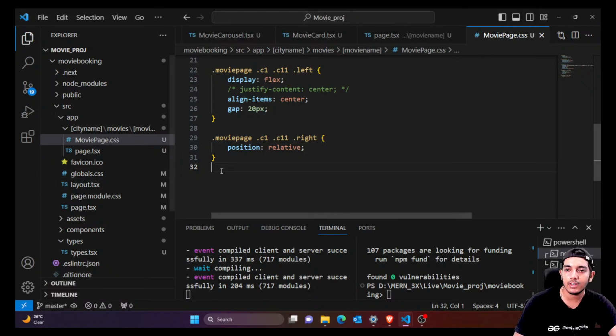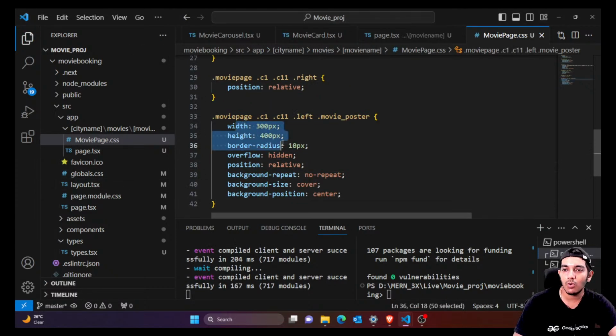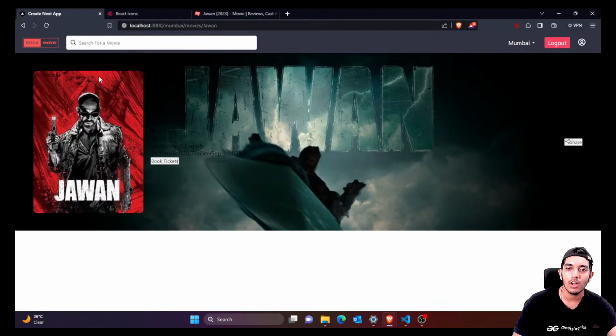So I'm gonna give it some width and height. So width is 300, height is 400, and overflow hidden, position relative. Why relative? Because I'm gonna show some text at the bottom of this poster, and rest everything is fine. Background will be no repeat because this was a division, not an image. Okay, this was a division. So you can see we have styled this poster.